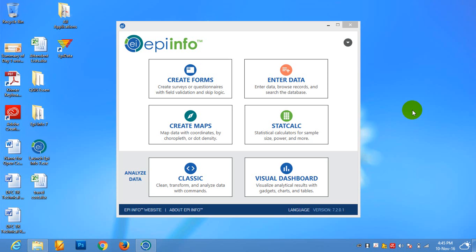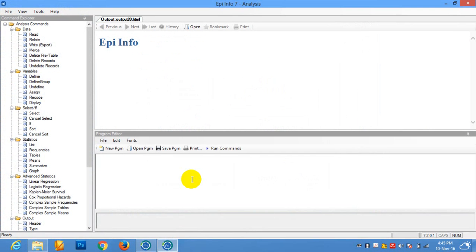So let's start with Classic Analysis. On the button here, click here, Classic Analysis. So you will see on the left-hand side of the screen is the command list to read the data and to analyze the data with Epiinfo.